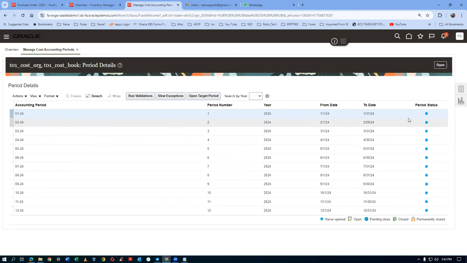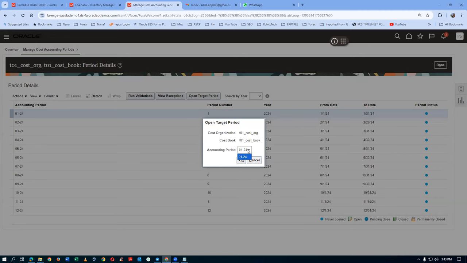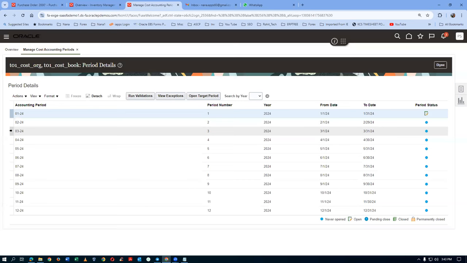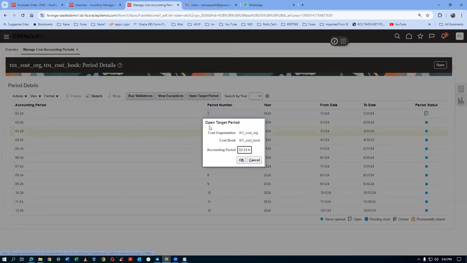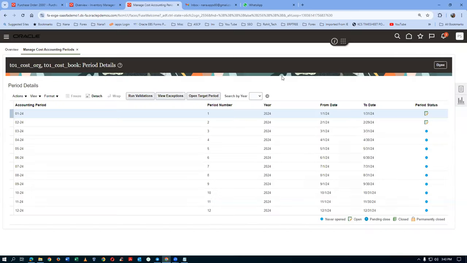0124 is the first period. Click on open target period. You're going to open it up. Click on OK. It gets open. And we cannot jump to 3 now. If you try to jump to 3, click on open target period, it will not allow it at all. Only 2 is possible. So one by one only we can open, and we cannot jump to anything.